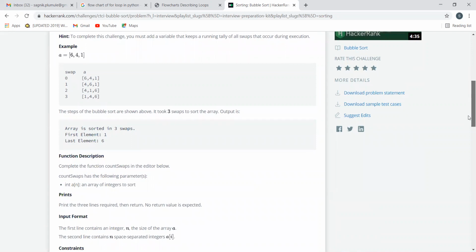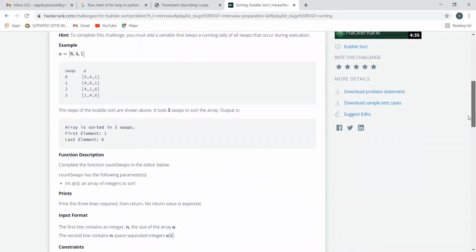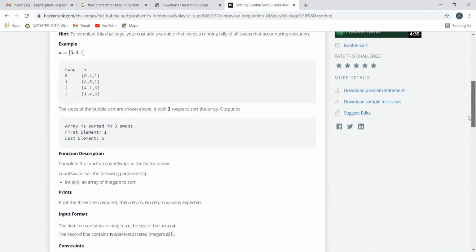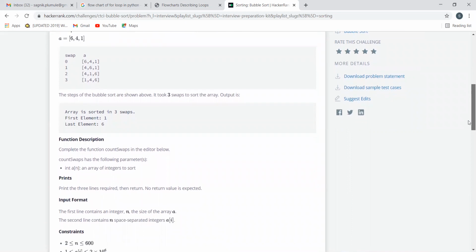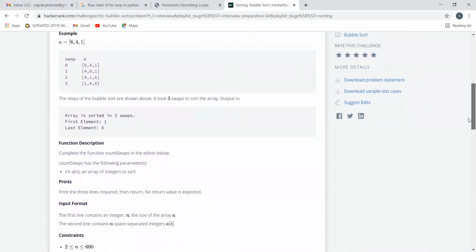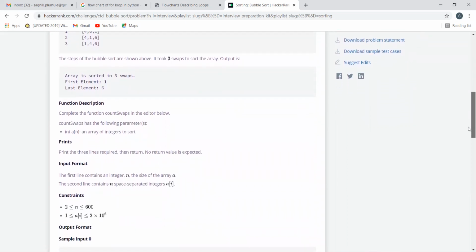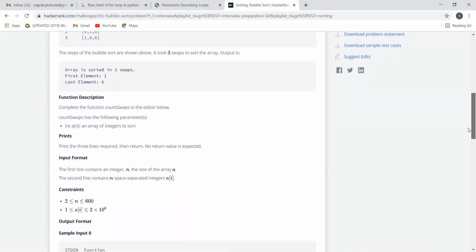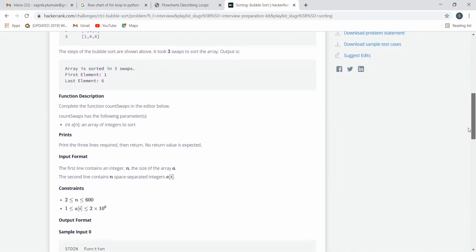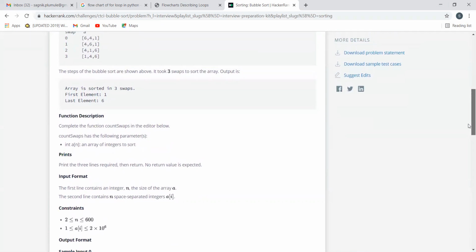Suppose a equals 6 4 1. In the first step it is swapping, and 4 6 1 is present. In the second step, it becomes 4 1 6. In the third step, swapping again, 1 4 6. After that it is coming 1 4 6 in sorted order. So array is sorted in three swaps, first element 1 and the last element is 6, middle element is 4.